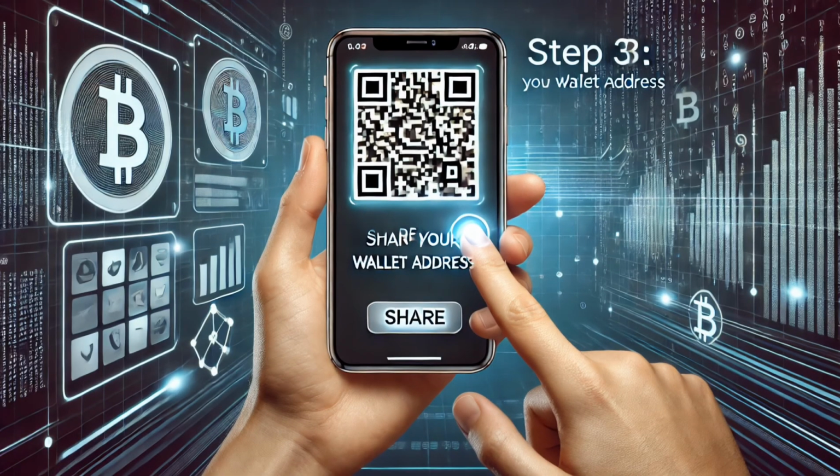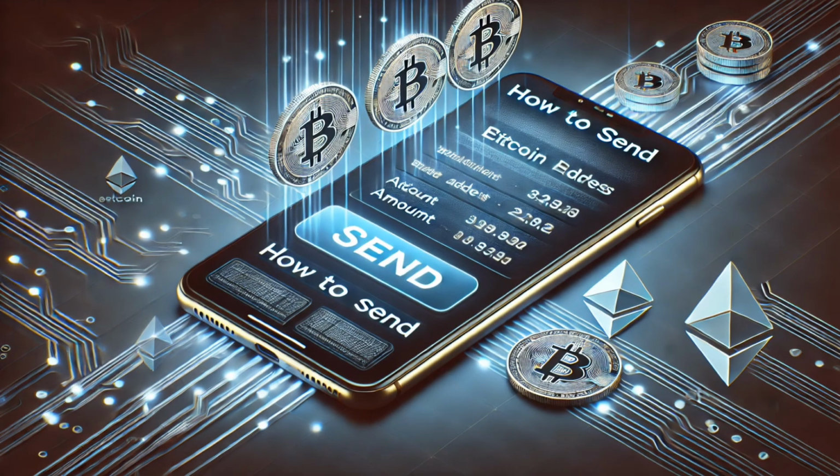Step 3. Share your address. Simply copy the address or share the QR code with the person sending you crypto. That's it. Once they send the crypto, you'll see it in your wallet in a few minutes, depending on the network speed. Okay, now that you know how to receive crypto, let's talk about how to send it to someone else. The process is just as easy.